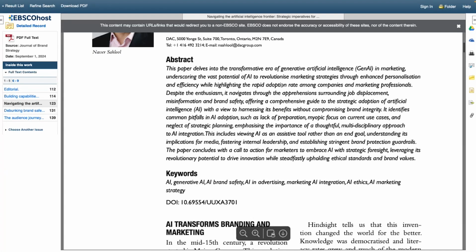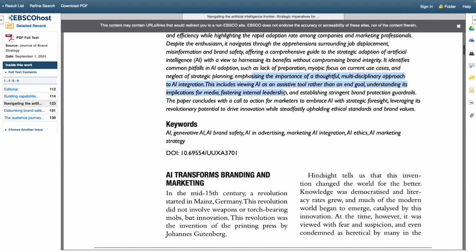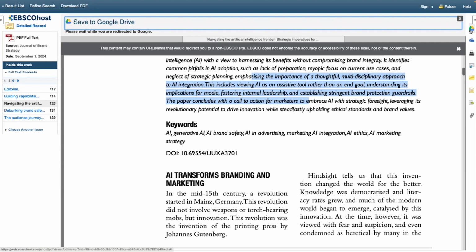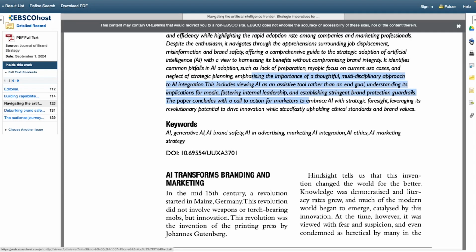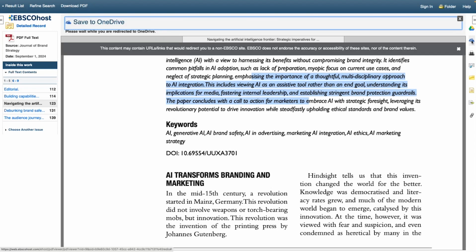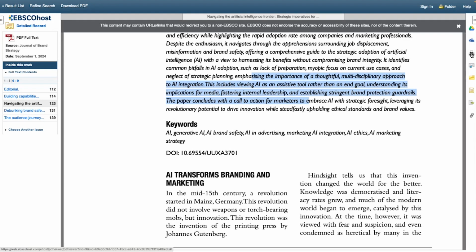So let's go into another one. So same sort of process. I can copy direct from the text. Now you have tools available to you as well. You have that ability to add it to a Google Drive if you have access to that. You've got OneDrive as well. You can print that, you can email it, add it to your folder, which we have done.